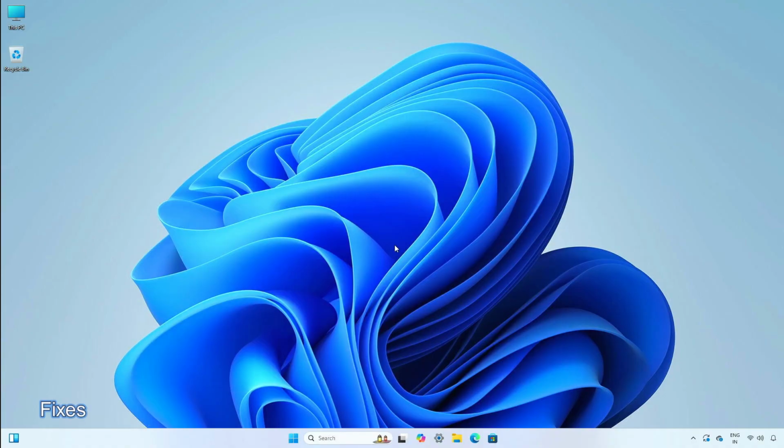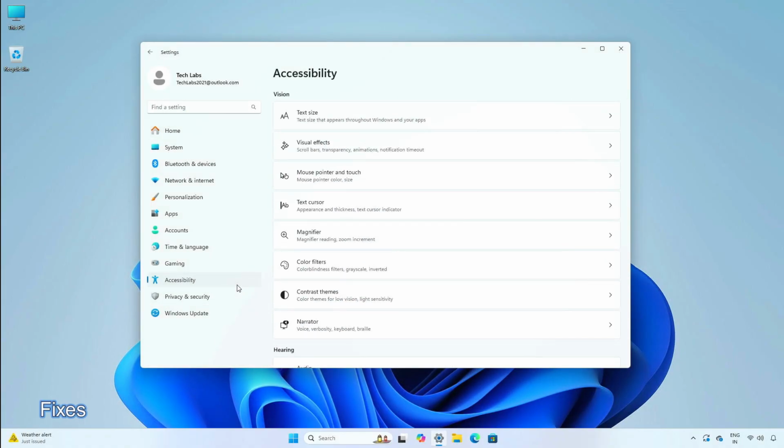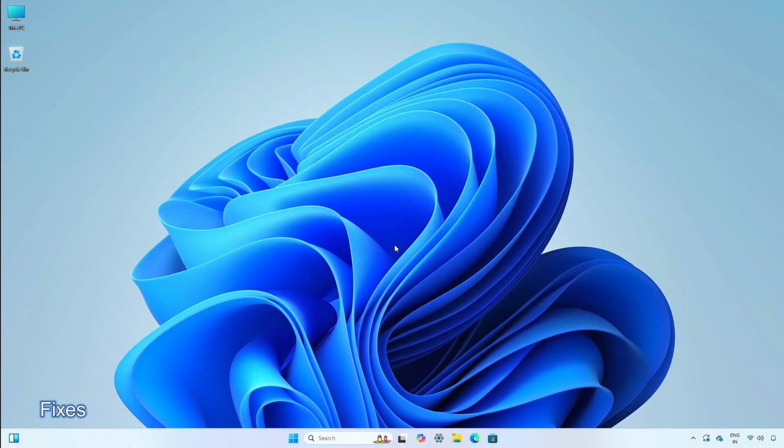There are some fixes in this update. Building on the commitment to improve File Explorer accessibility, this release adds more text scaling support and various warning and error message dialogues. For text scaling, go via Settings, then Accessibility, and select text size. Fixed an issue that was causing File Explorer Home to crash for some insiders in the previous flight.